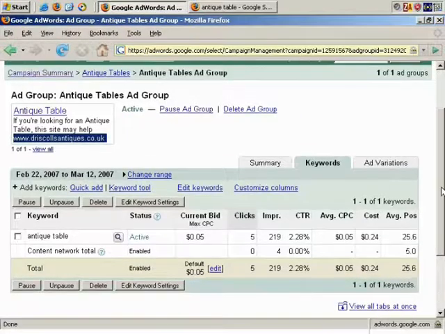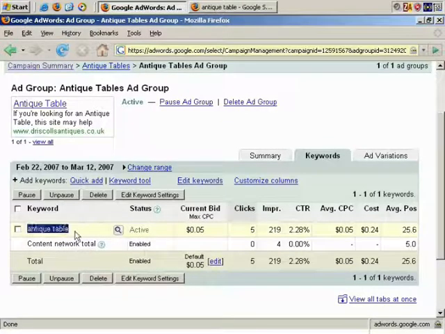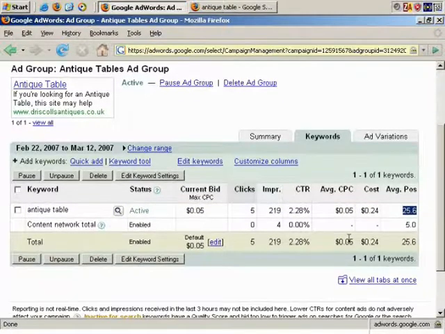Now back to the account. There's my ad, and at the ad level, there's my keyword. I just have one, Antique Table. It's active. The current maximum bid, maximum cost per click is 5 cents. 5 clicks, impressions 219, click-through ratio of 2.28%, average cost per click is 5 cents, total cost 24 cents, and average position 25.6.